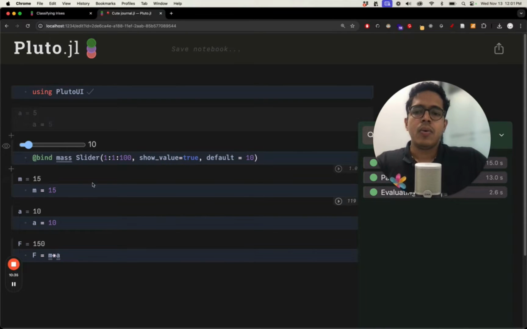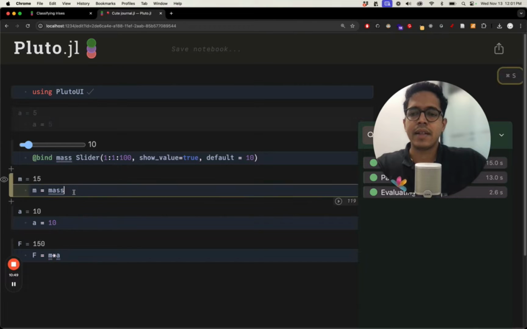Now, what I need to do is define that the variable m is equal to this variable mass. So this variable mass defines whatever value is carried by the slider. And I want to assign the value of the slider to this variable m. So here I can define it like that.